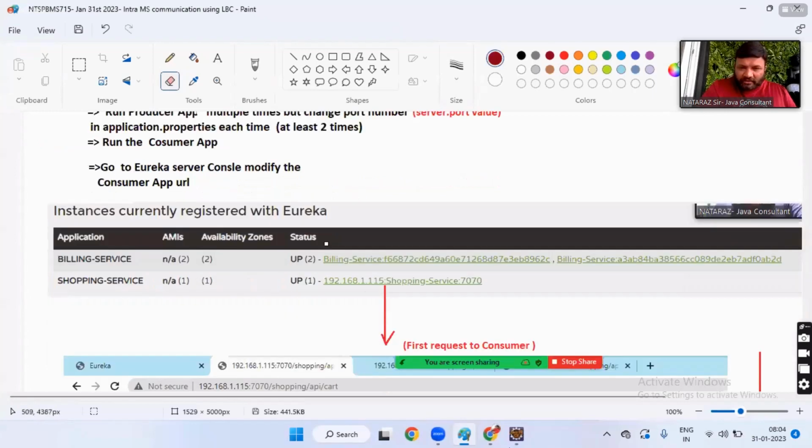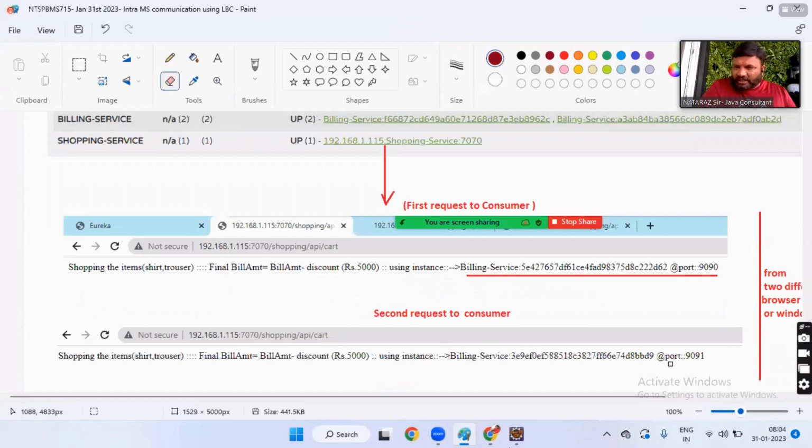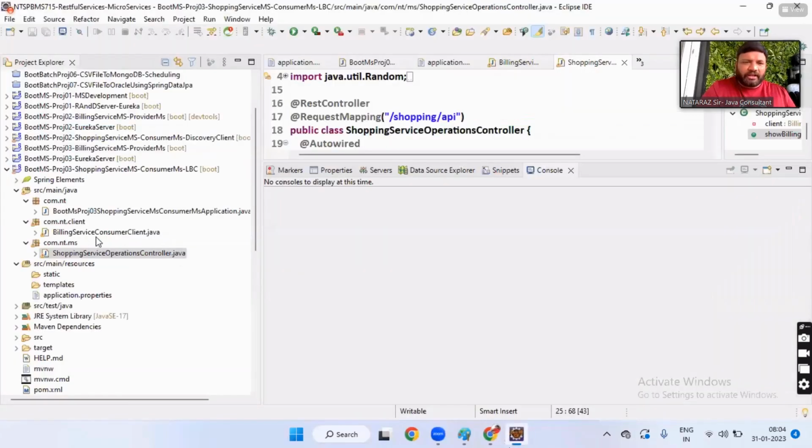Go to the Eureka server. Change the URL, that means provide the environment to give requests to the consumer MS. In my example, it is going to be details. This is the randomly generated service ID, guys. Second request from the second one. Don't worry, we will see our output, guys.